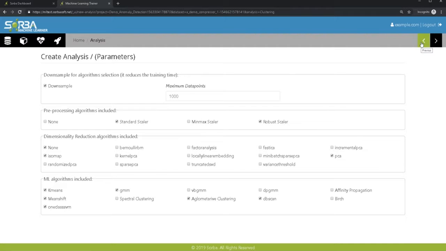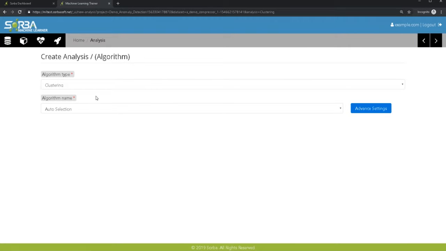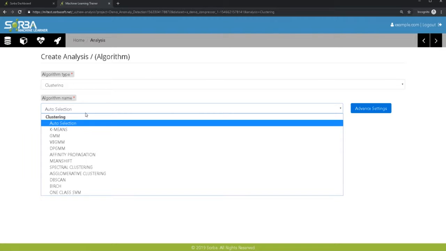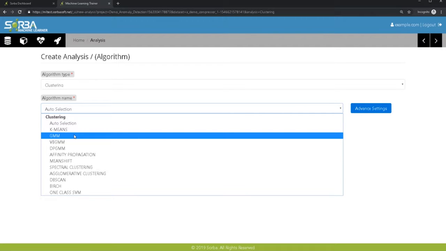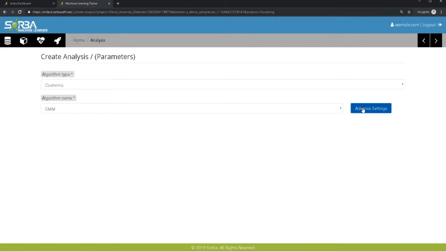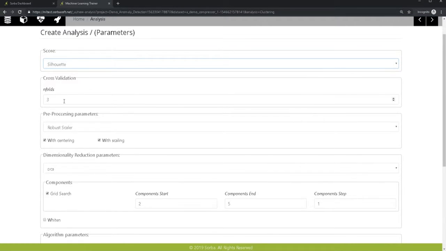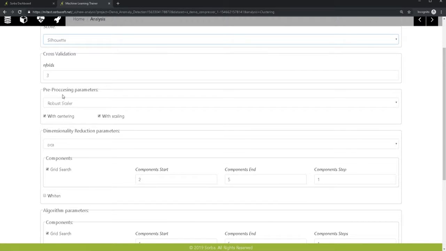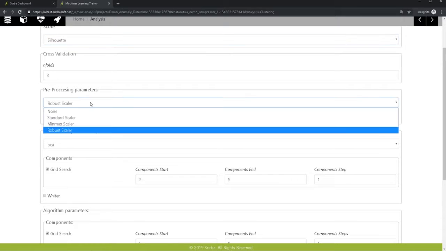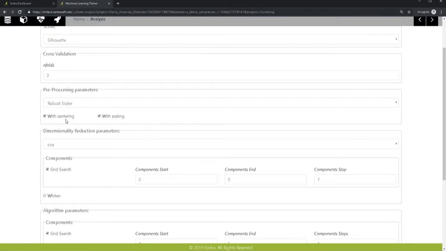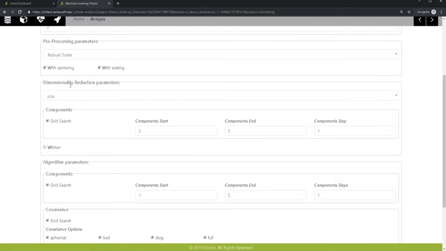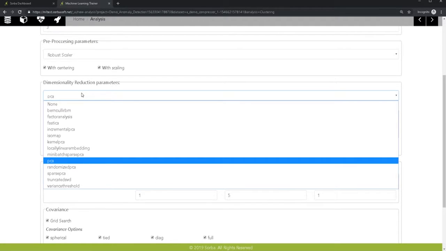But we're going to go ahead and go back and show you more of what this system has to offer when it comes to selecting a single algorithm type and single algorithm. So I would just go here, drop down the menu, and go to the GMM, just for example. In the advanced settings, you can see now it's a little bit different. We're able to determine what kind of scoring mechanism we want to use, the cross-validation, how many n-folds we want to perceive, the pre-processing parameters, so we can come here and select which ones we want to use, with centering, with scaling, dimensionality reduction parameters, and you see the full list of all the different methods we can use for that.